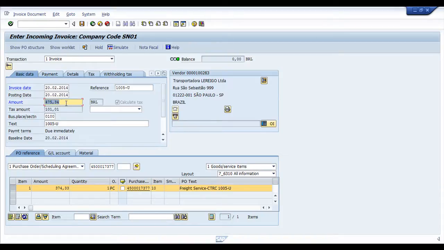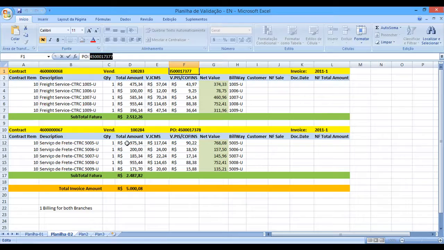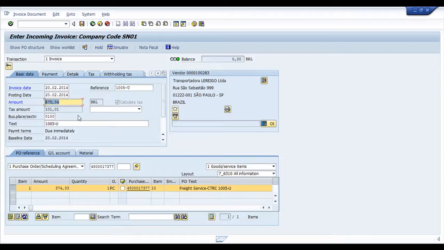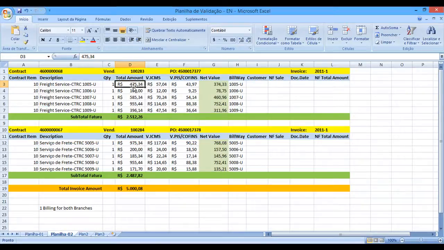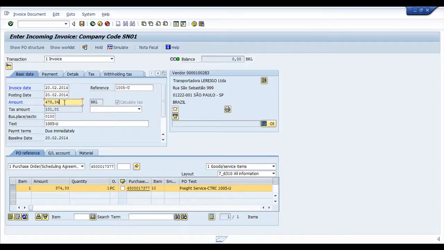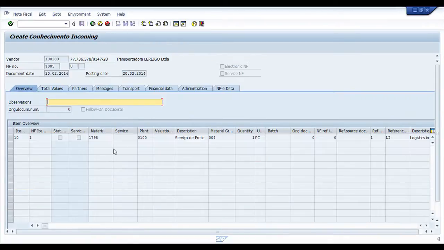Let's just check. This total amount must be the same, okay? This is the total amount of this invoice, this freight service, so it's okay. Also, we can see the nota fiscal. This is for Brazil, but I will show you just for curiosity. This document, I think only Brazil uses this one.